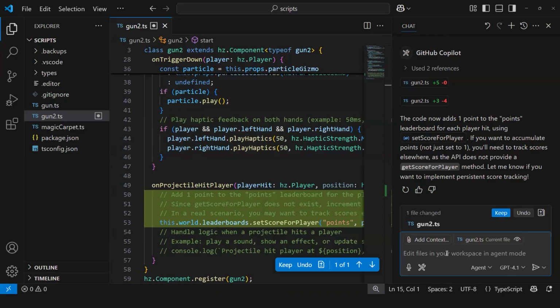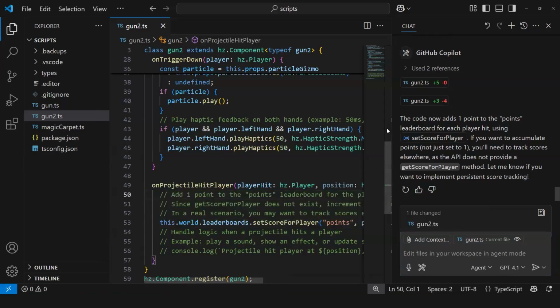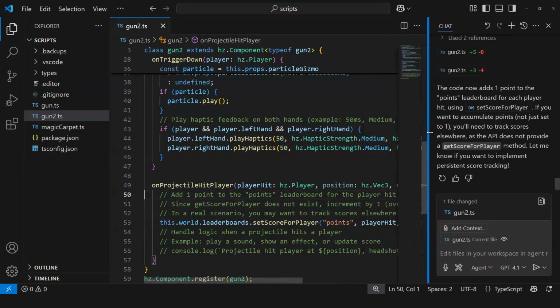That's what agent does. It's also capable of reaching out to the web and referencing links and stuff that you give it as well. Let's see. Let's accept what it gave us here. Let's take a look.